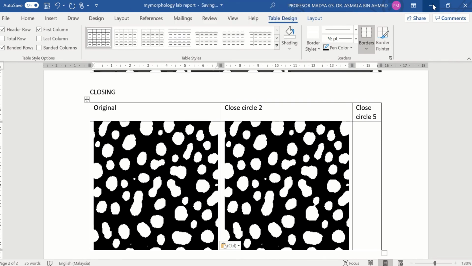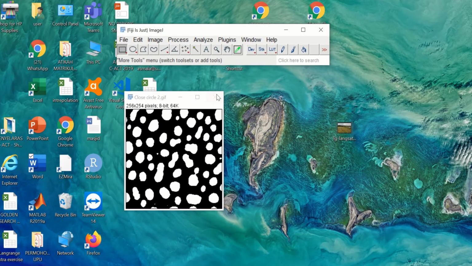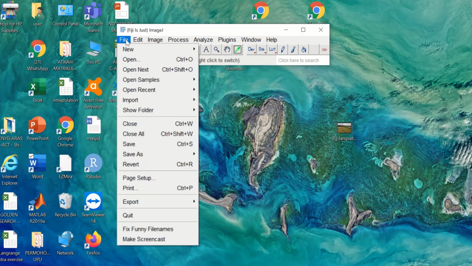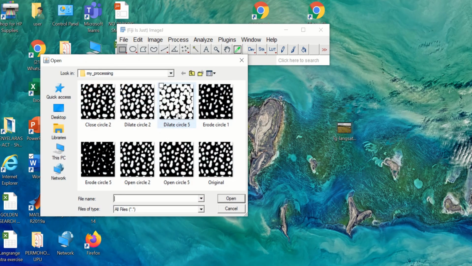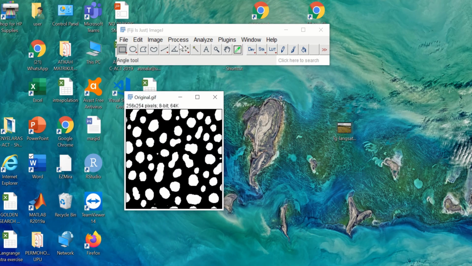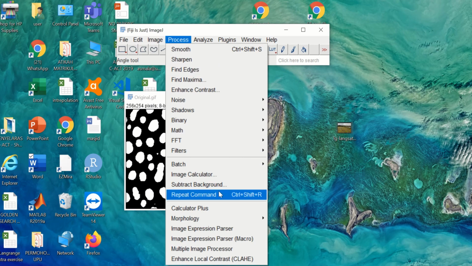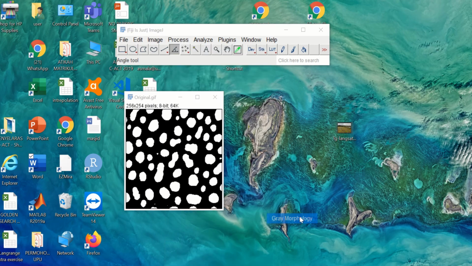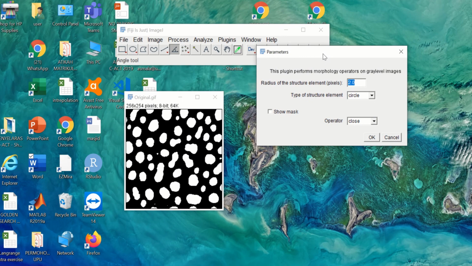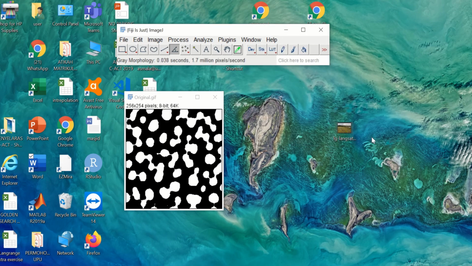Go to ImageJ, close current image, open the original image. Go to process, go to morphology, gray morphology. Now change only the size from 2 to 5. As we click OK, see what happened to the original GIF. Some objects are now connected from one to another.